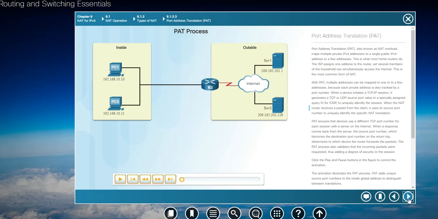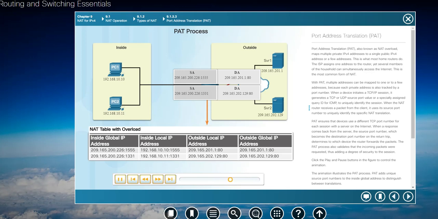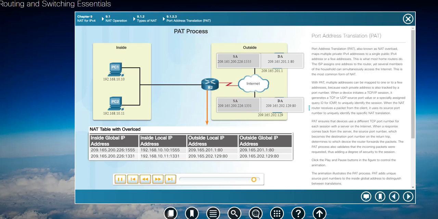PAT is very similar to dynamic NAT. The only difference is you don't have a one-for-one translation for that. So what do I mean by that? Well, with dynamic, for every address that you have that's private, you have a public address you can translate to. That does not have to be the case for your PAT. It's basically just overload. It's dynamic addresses in an overload setting.